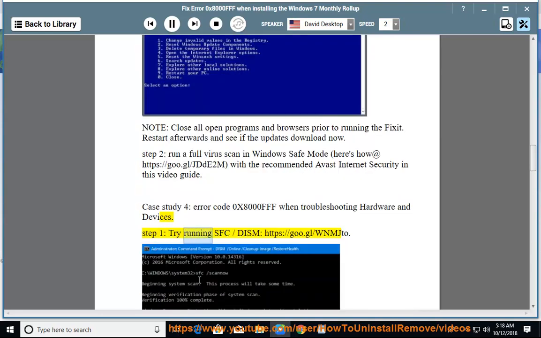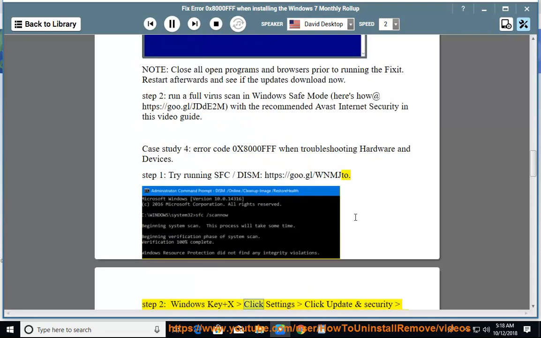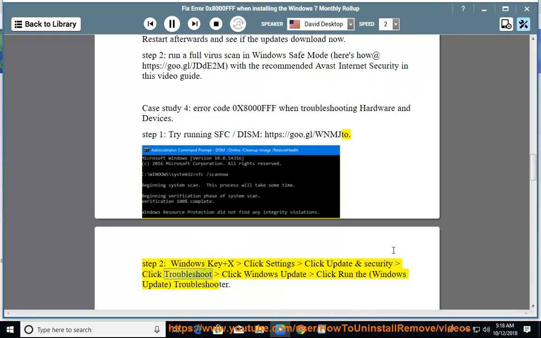Step 1, try running SFC/DISM, https://goo.gl/wnmj2. Step 2, Windows key and X, click Settings, click Update and Security, click Troubleshoot, click Windows Update, click Run the Windows Update troubleshooter.